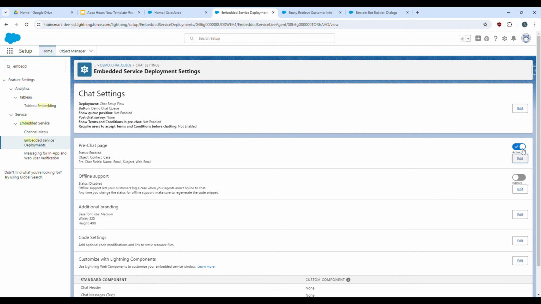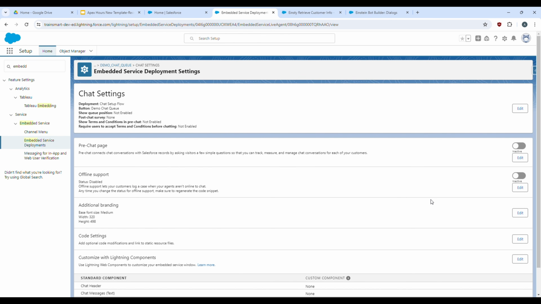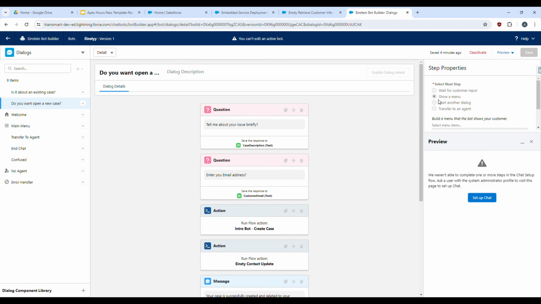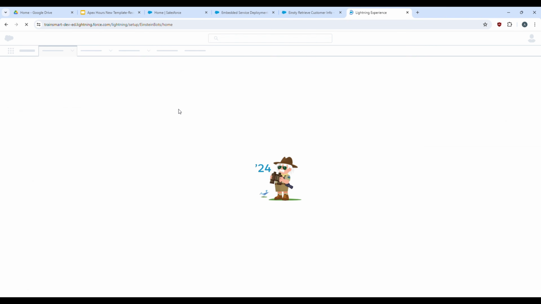But for now, I'll disable this pre-chat field. And it's an automatic save, so there will be no save button. And we already deactivated our offline support. I think we are good here. So before I test it, I just want to refresh.